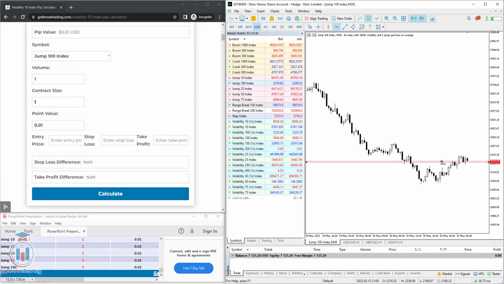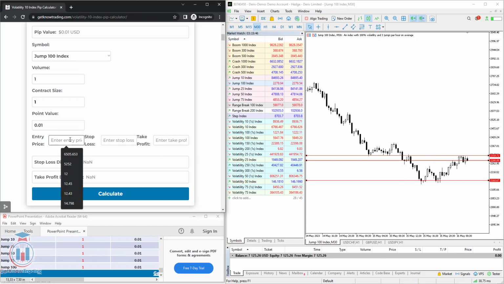For example, let's put this line here where the market price is, and we expect that the price could go down, and we would put the stop loss just above the highs of these candles. Let's now put these values inside the Pip Calculator to get the stop loss and take profit difference and to see how much that would be in US dollars.